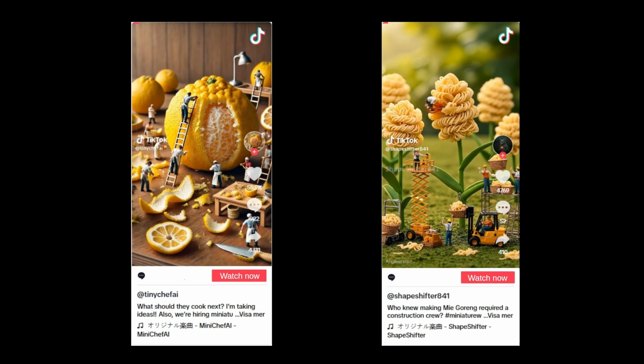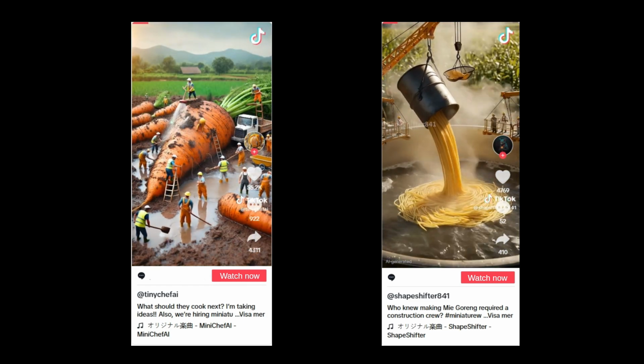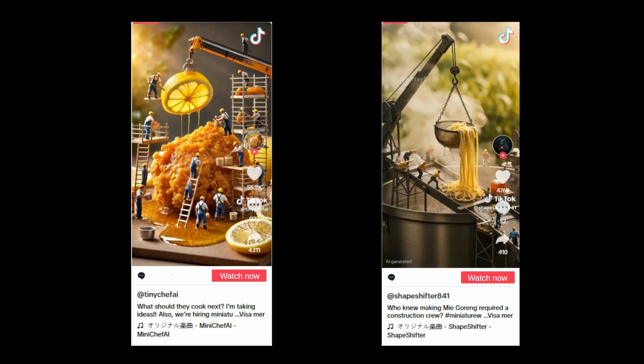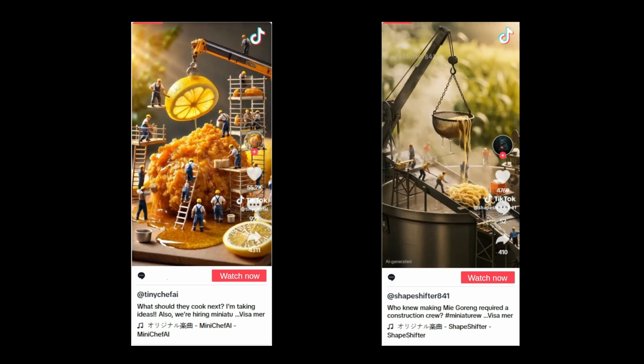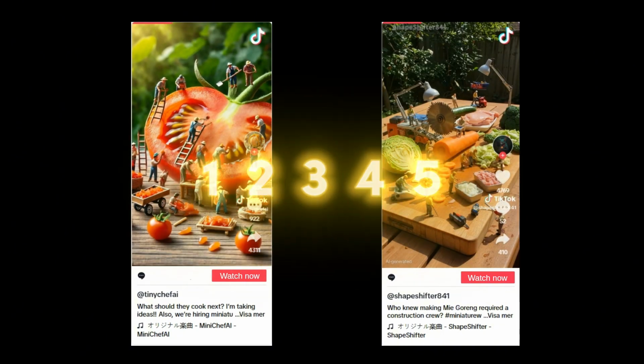Today, we're going to explore how to create miniature animations like these. I'll guide you through the process step by step, so even if you're just starting out, you'll be able to follow along easily. In just 5 simple steps, you'll have a short video ready to publish.